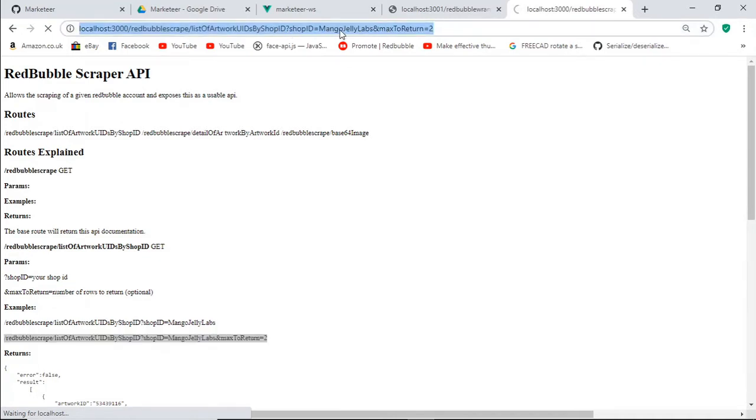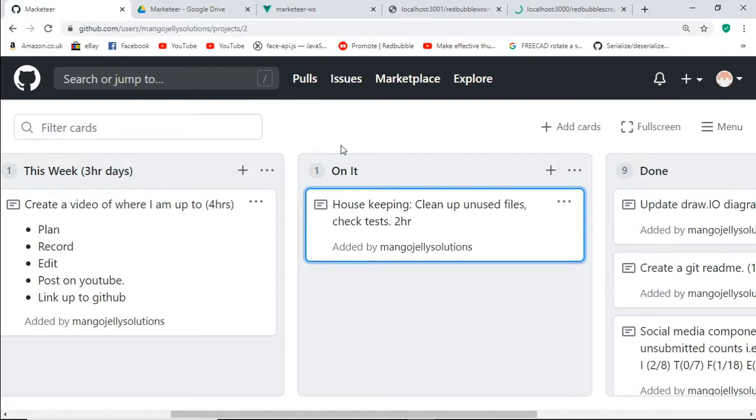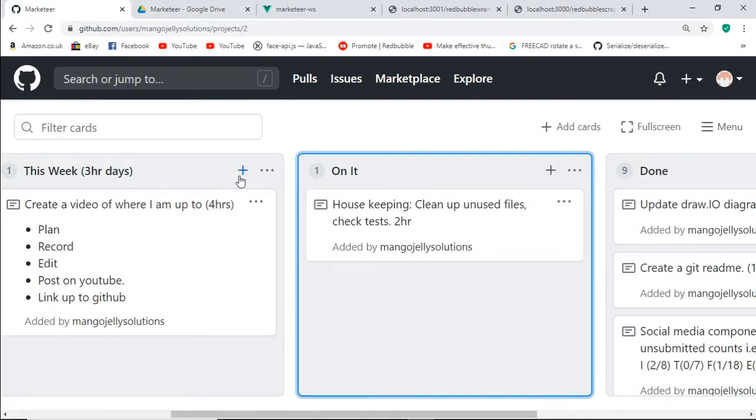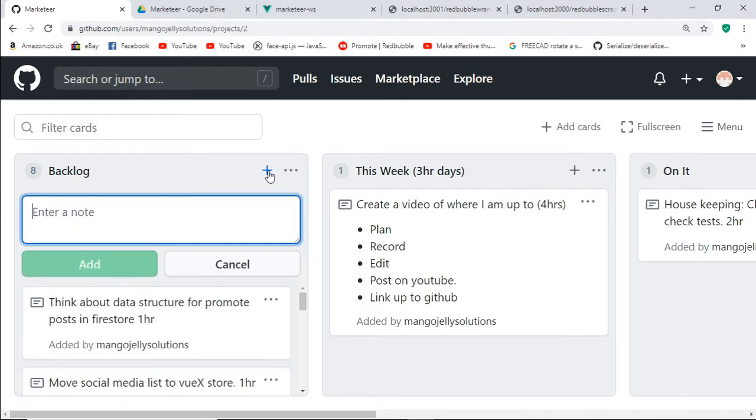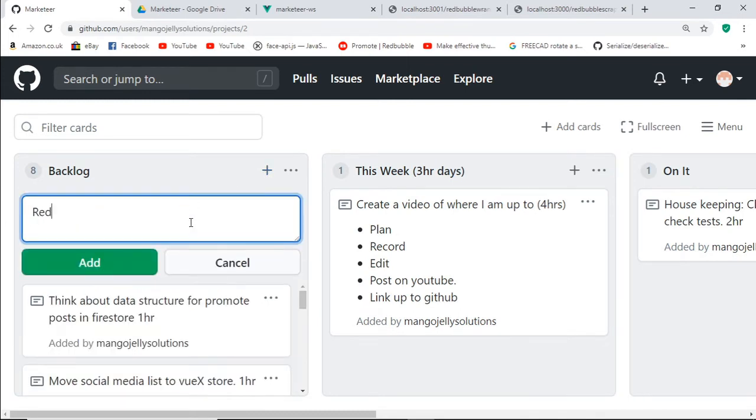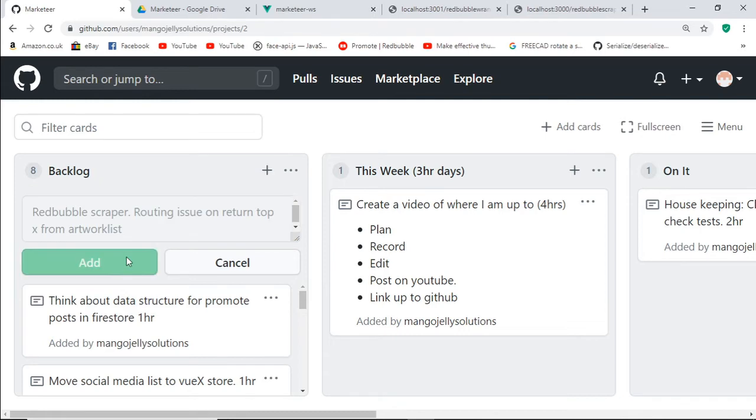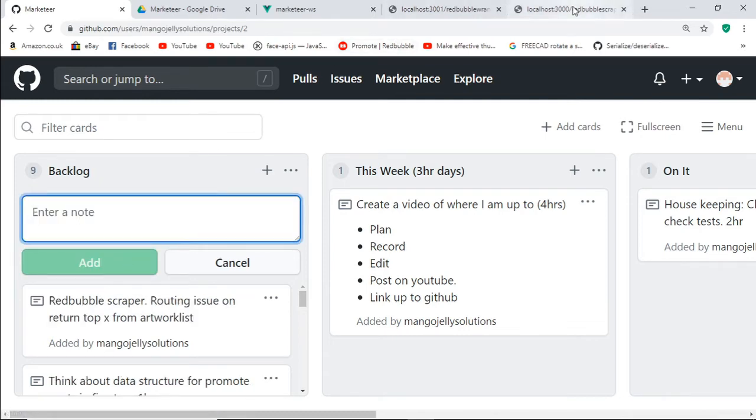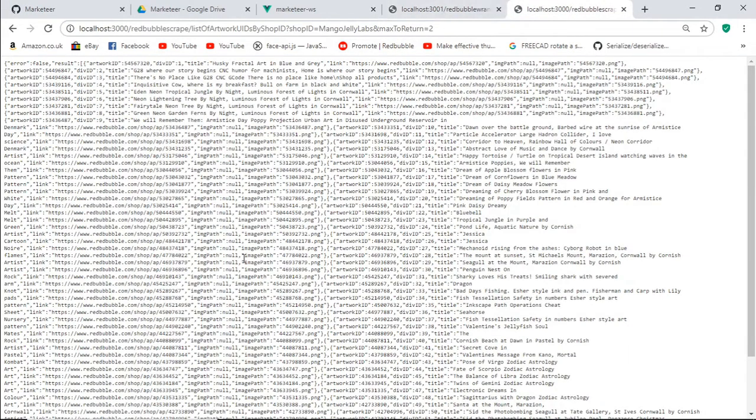Did I just go to that, or did it go to the top level route? What just happened? Wait for that to return. I think that's actually pulling back all of them. Obviously I have a routing issue there which I have to resolve, so I need to add that to my backlog. Right, so that reminds me about that. So yeah, it's definitely pulled back them all.